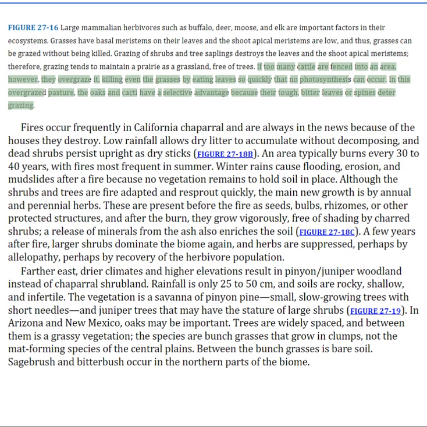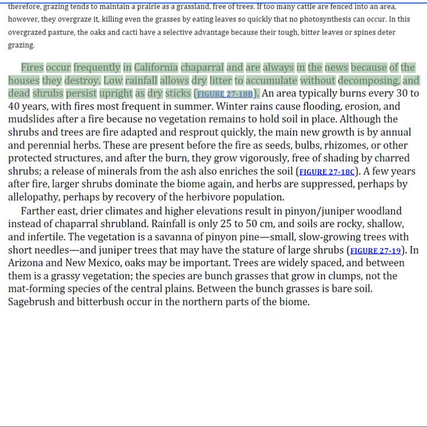If too many cattle are fenced into an area, however, they overgraze it, killing even the grasses by eating leaves so quickly that no photosynthesis can occur. In this overgrazed pasture, the oaks and cacti have a selective advantage because their tough, bitter leaves or spines deter grazing. Fires occur frequently in California's chaparral and are always in the news because of the houses they destroy.